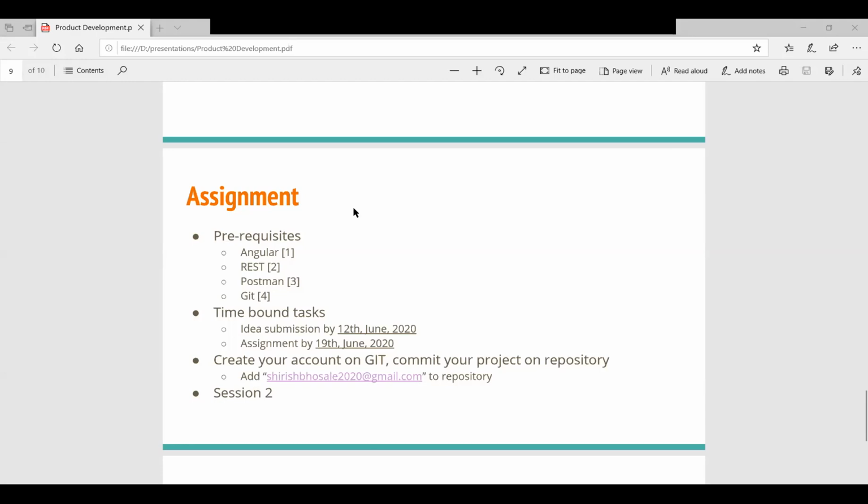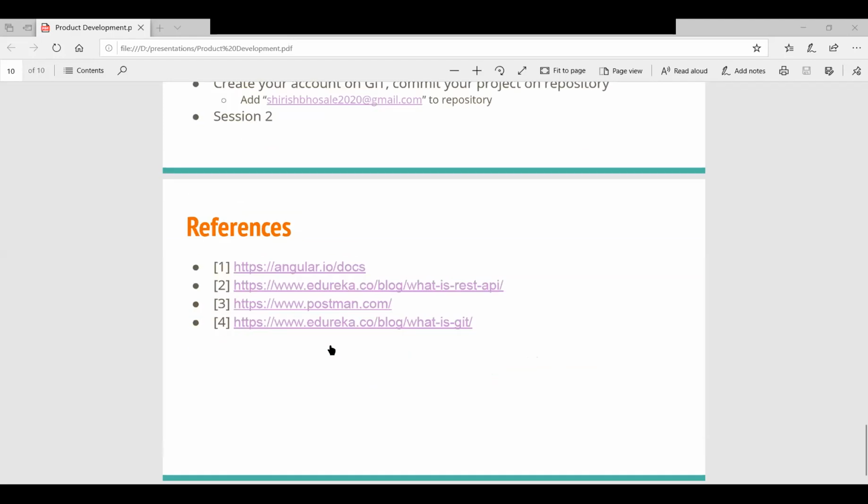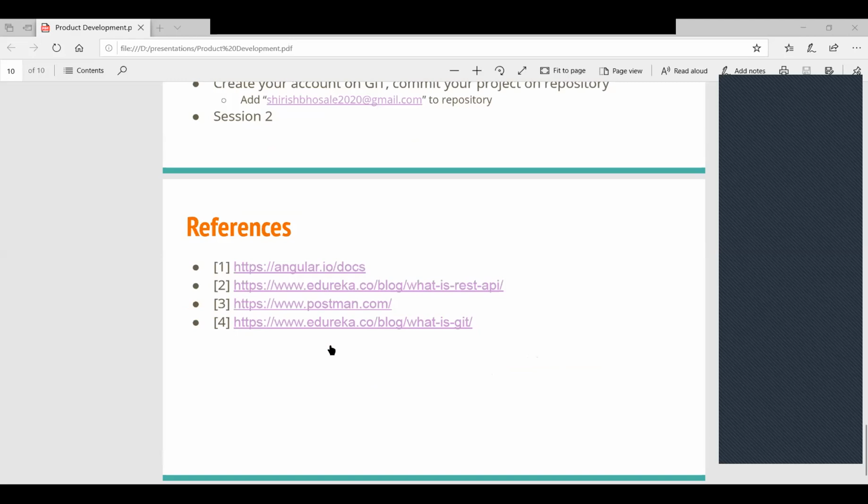So that is something about session two. Start thinking about your ideas, start collecting prerequisites for the assignment, start working on it, and deliver it. These are the references. Go through these references, and of course Google it, go through YouTube, go through other LMS, and acquire the knowledge. And I hope that you can apply this knowledge to your academic projects as well.